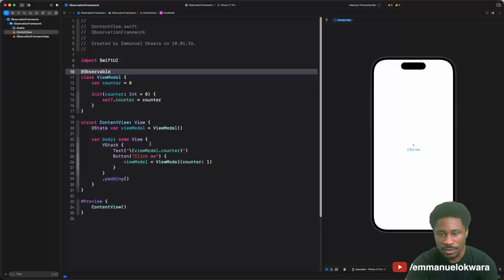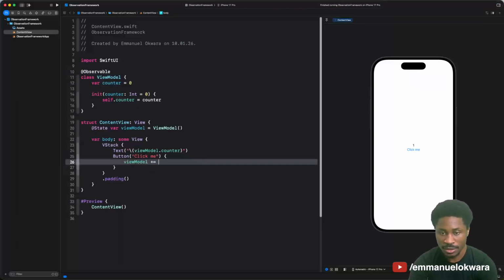After doing this, we can go back here. So now we will be changing the property as we did before. So viewModel.counter += 1. And if we click here, you can see that this now gets changed. So this now gets updated. So now we have one instance of our view model, and whenever we change the property, this gets updated.